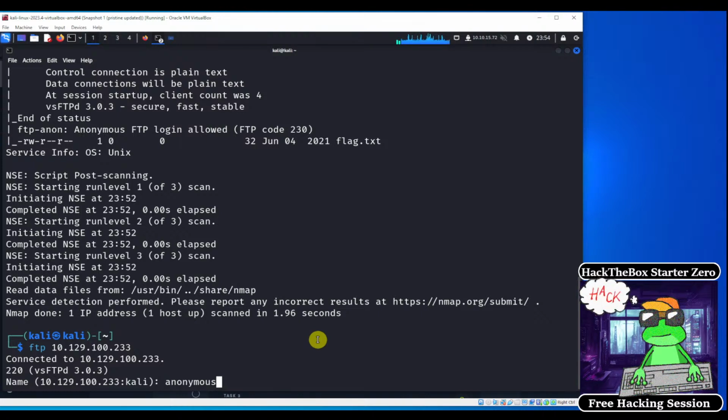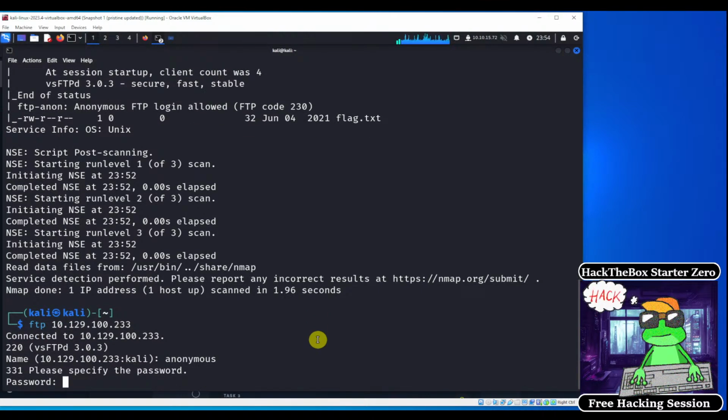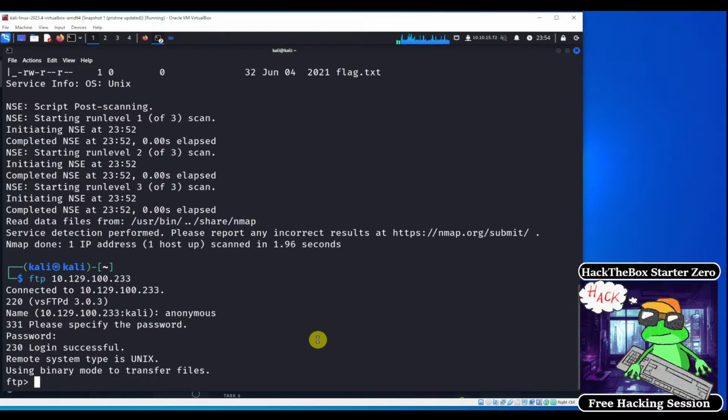This is how you log into an FTP server if it has anonymous login enabled. You supply the username anonymous, and then as the password, you just want to leave it blank. It's either going to be blank or the password is also going to be anonymous. In this case, we're going to try the blank password. And then it says login is successful, remote system type is Unix, using binary mode to transfer files.